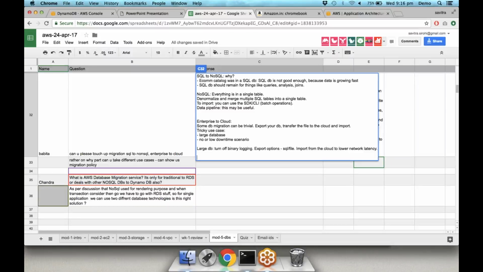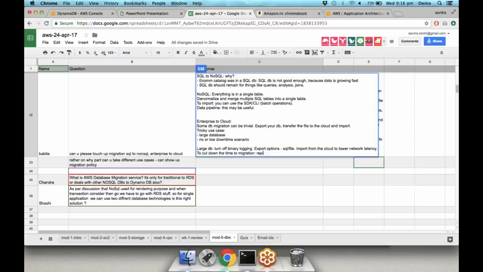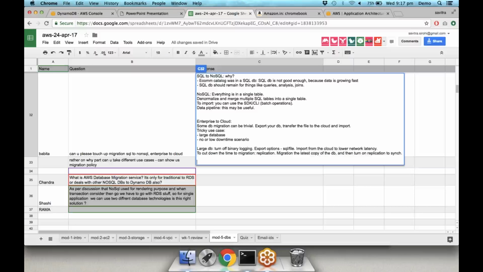Some people also do this to cut down the time. People also do replication. Okay, so what they do is migrate the DB, the latest copy of the DB, and then turn on replication to sync up the database. Okay, so these are some of the strategies.